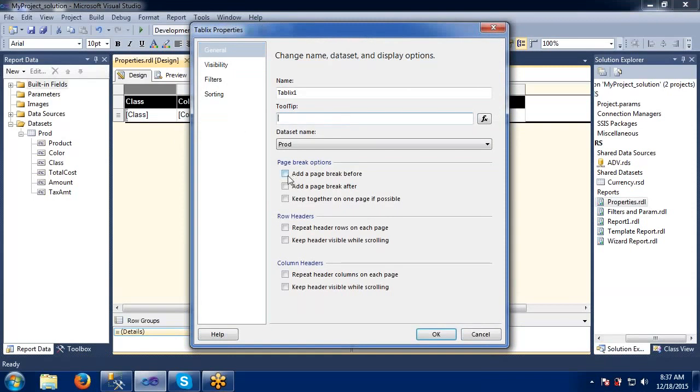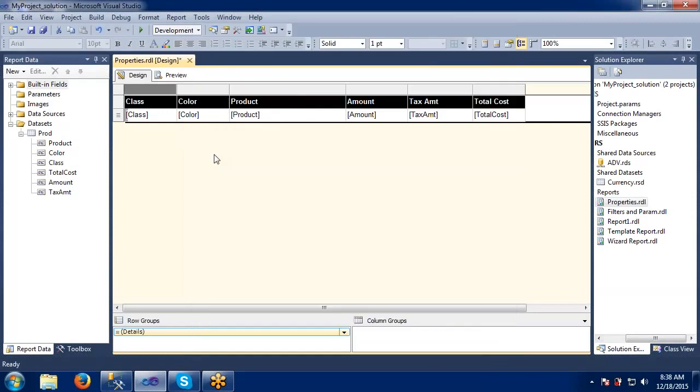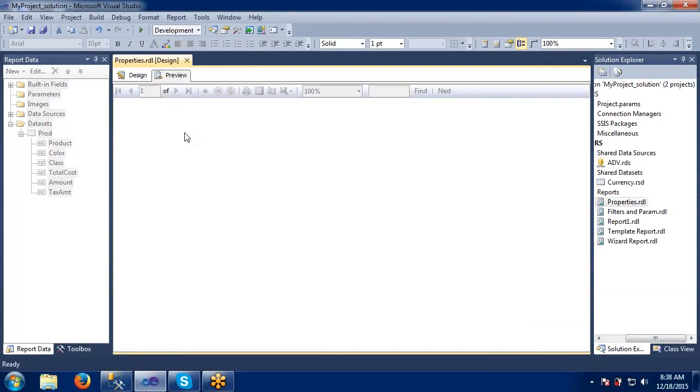Add a page break before and after means if you specifically want to break the properties, like high class into one page and low class into one page, then we can make use of this one. Add page break before and after. Let's see. I'm just trying to make sure that it's trying to break on these.